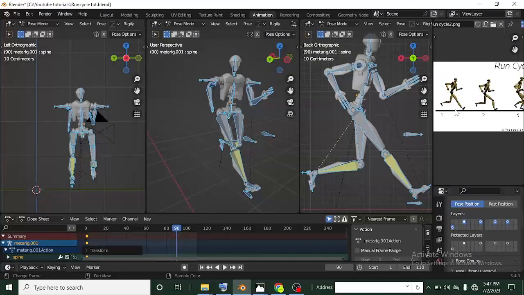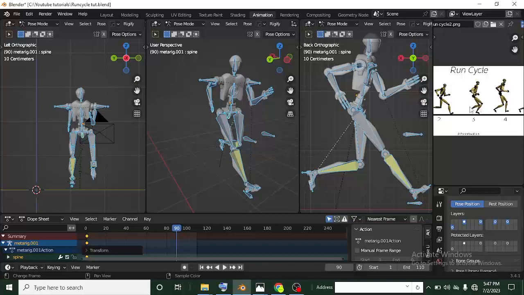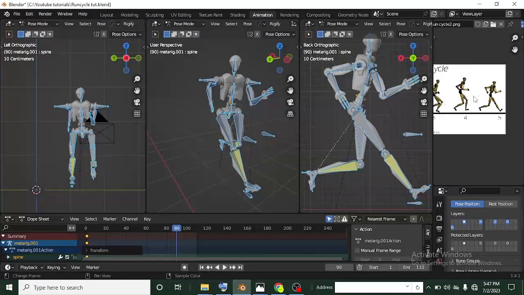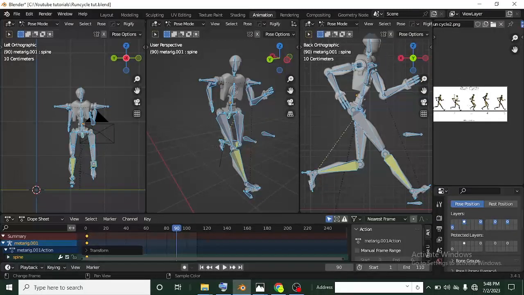So this first pose will be at the 0 frame, this second pose will be at the 3rd frame, this third pose will be at the 6th frame, this fourth pose will be at the 9th frame, and this fifth pose will be at the 12th frame. In total, the run cycle is about 12 frames, and each pose is on the third frame. This is just what we need so we can repeat it to get the same action.